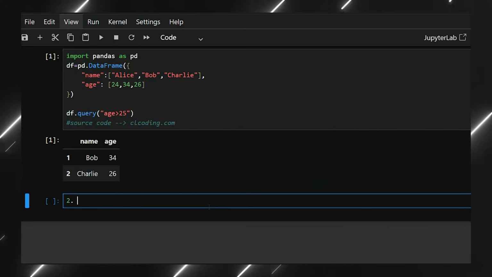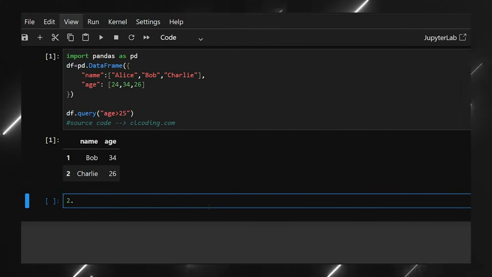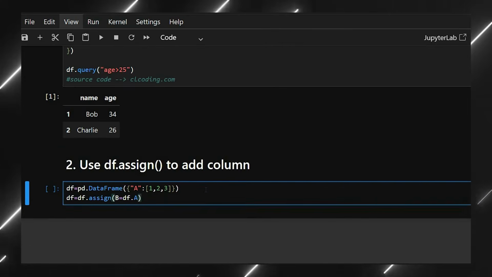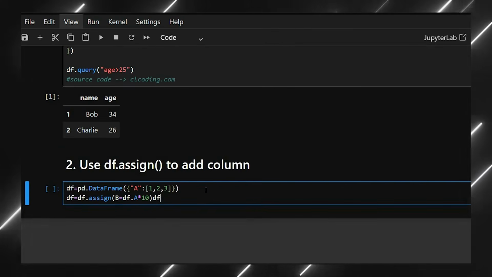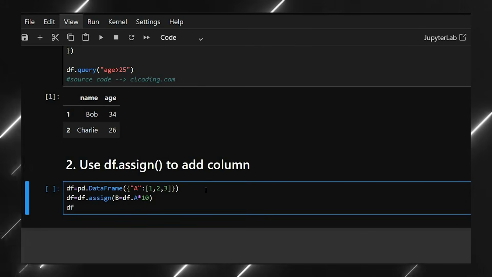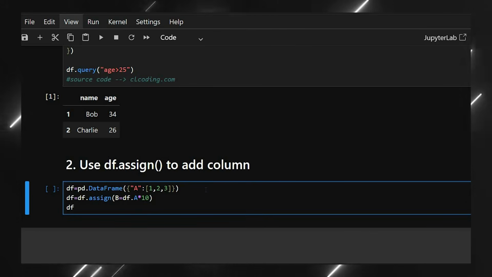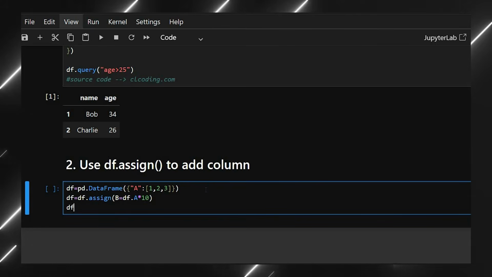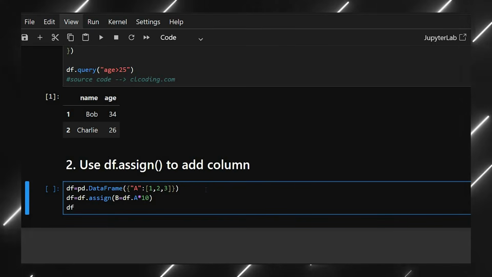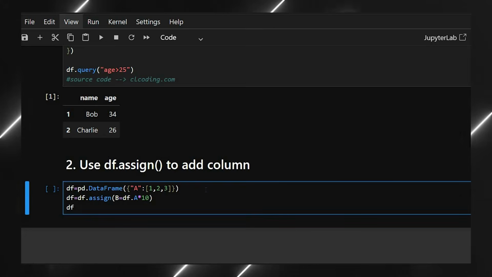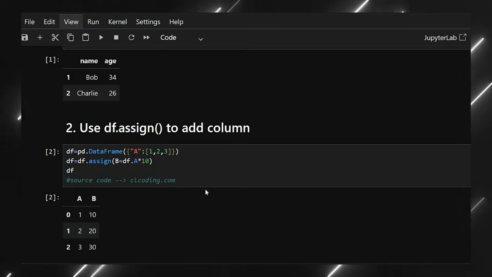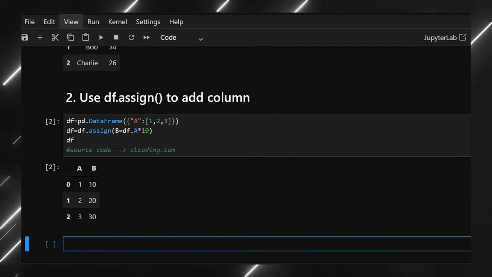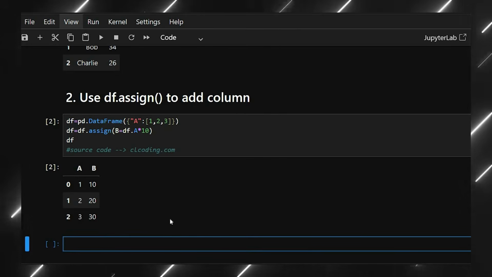The second one is to use the assign method to add columns easily. So here what happens, the assign method creates new columns without modifying the original unless reassigned, and this makes the pipeline readable, and this works great in method chaining. So we'll see the output of this. So here we can see the output of this, made easy. And now moving on to the next one.